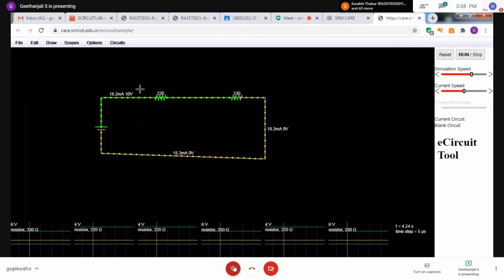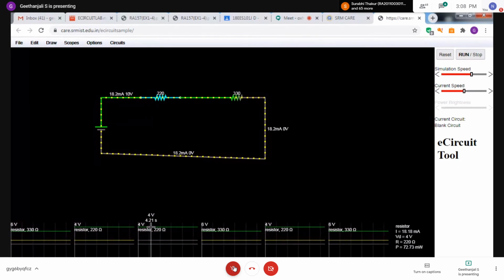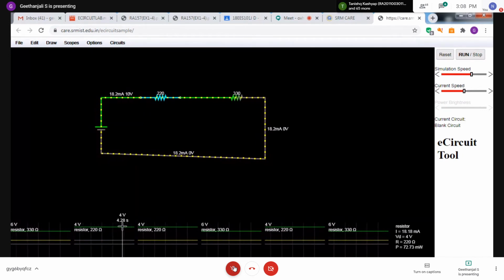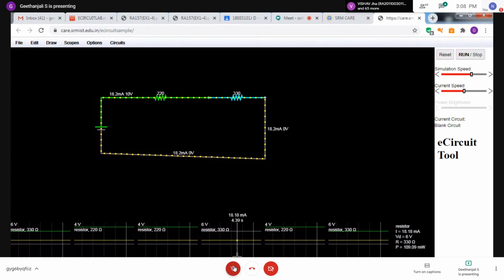Are you getting my point? This is going to the blue color. Blue color means I am moving the cursor. So these values on the right side corner are related with the 220 ohm resistor. Now you see 330 is blue, so this scope is related with the 330 ohm resistor.